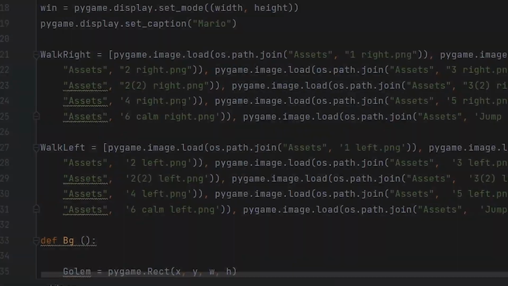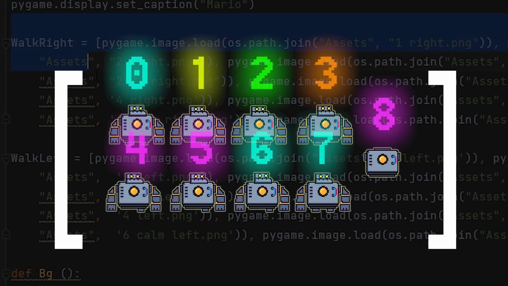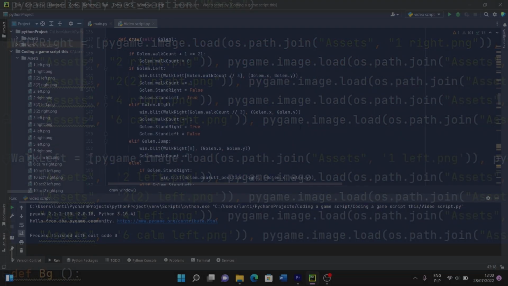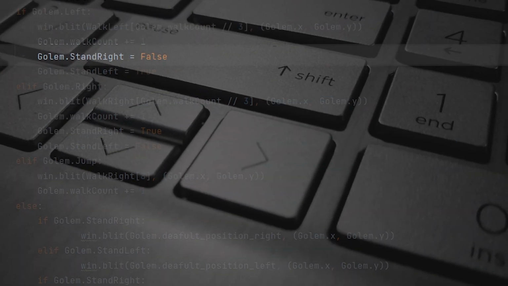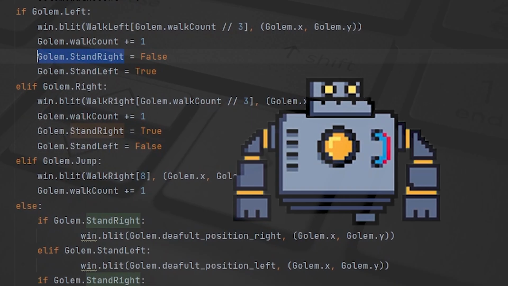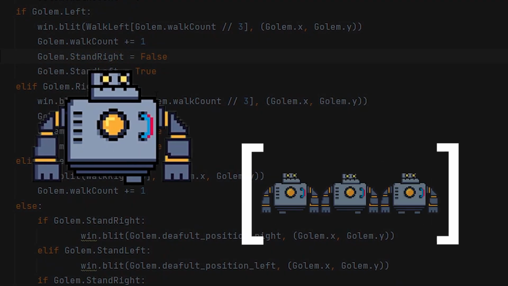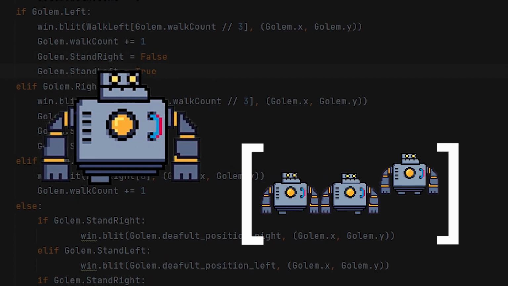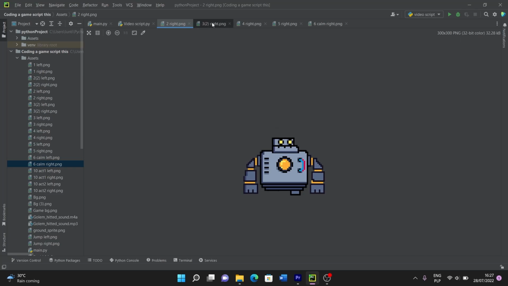Here I created a list with all the frames indexed from 0 to 9 for left and right. This variable here makes sure that when you press right, the animation will use the right frames, and when I go right it shows all of them in a certain order to create a walking animation. Fuck! So we have an issue here.